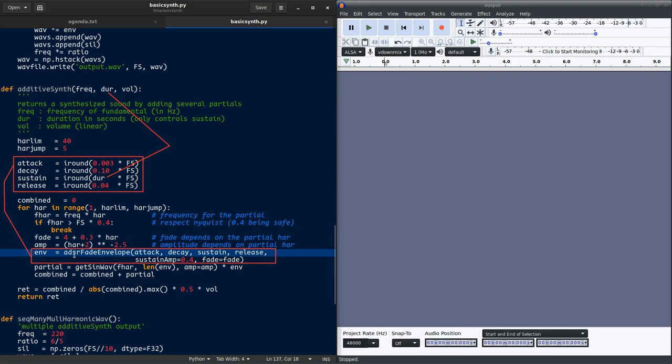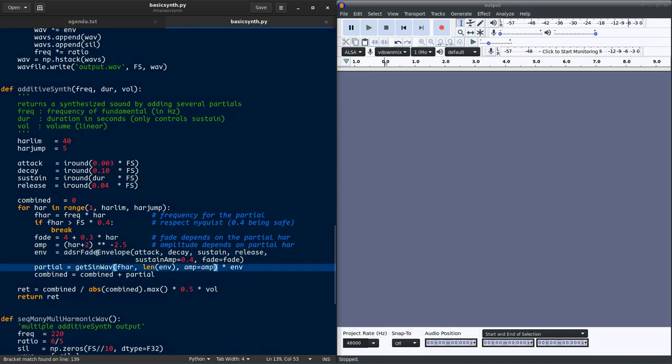Here you can see how the envelope is calculated. Notice that the duration only affects the sustain part of the envelope. After that, we generate the tone and multiply it with the envelope to form the partial corresponding to the harmonic.